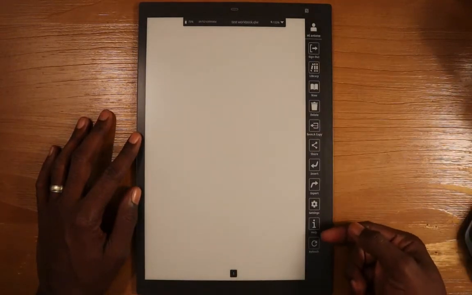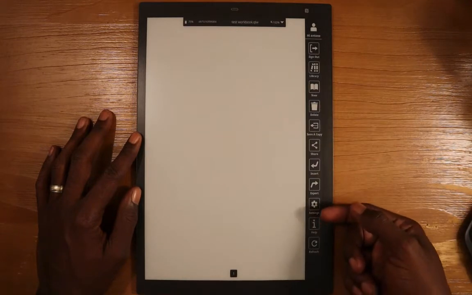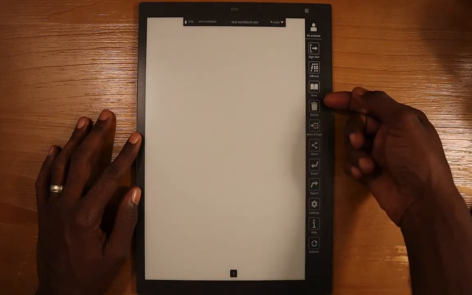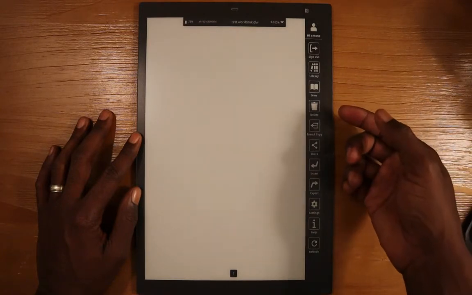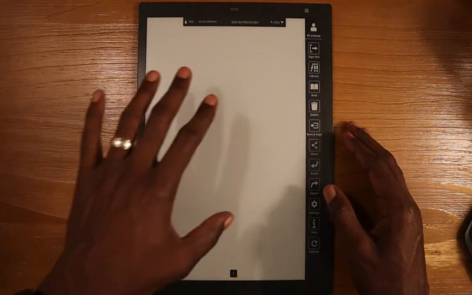So when you're in the paper on this device, if you hit this little three dot, you get the menu here that allows you to create new workbooks, manage your workbooks, delete them, etc. And from here, you can create your new notebook. Here I've already done one.